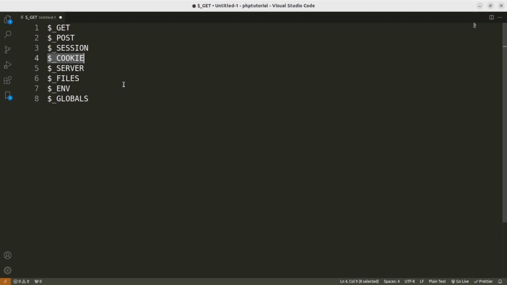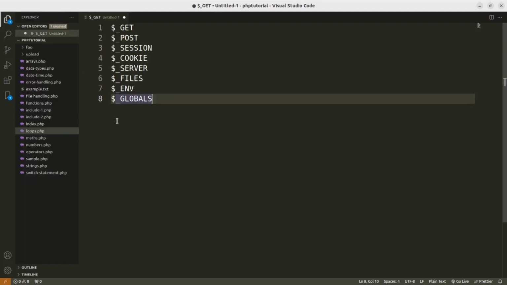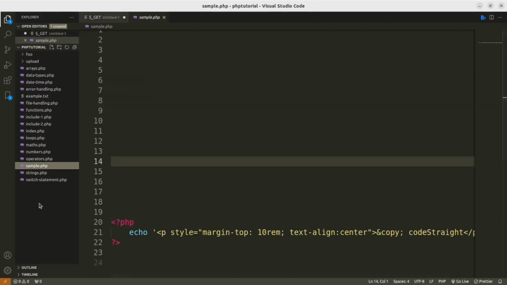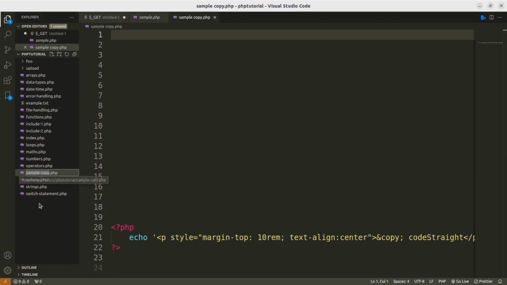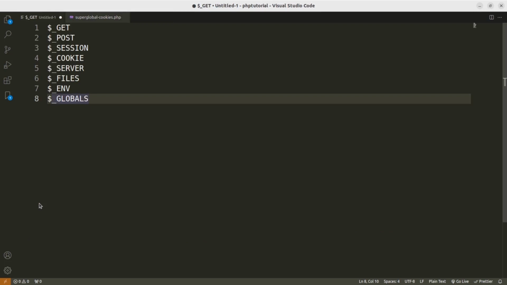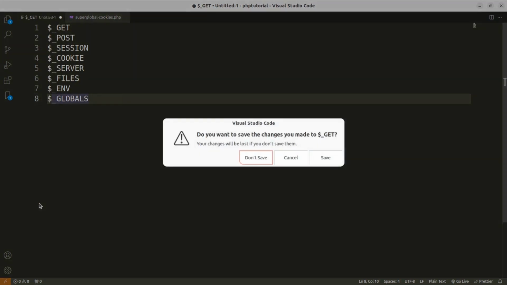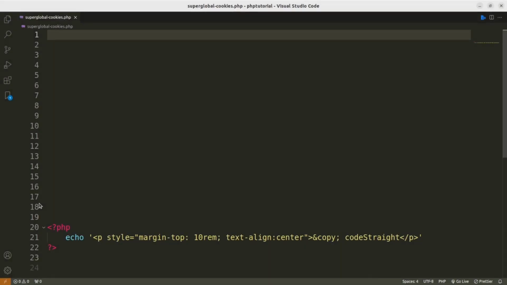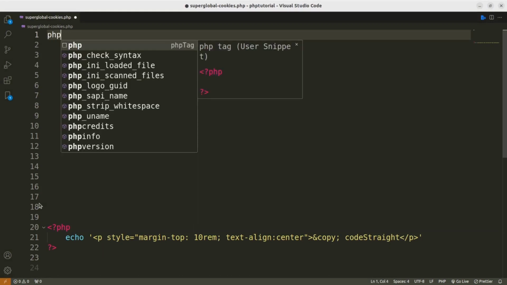And for that, let me bring up my Explorer and let's make a copy of our sample.php, and let's rename it as superglobal-cookies. Hit enter. Let me close the Explorer as well as the sample.php and this extra file as well. Let's not save it, and let me add some PHP tag here.